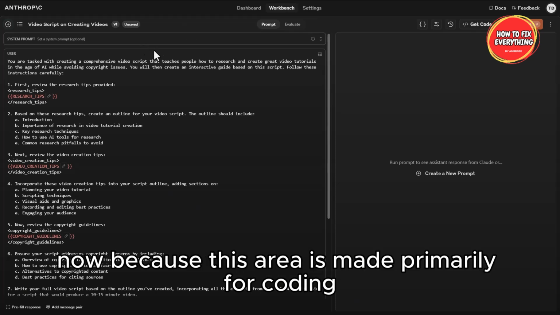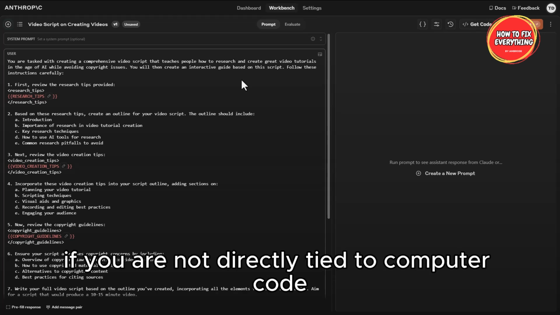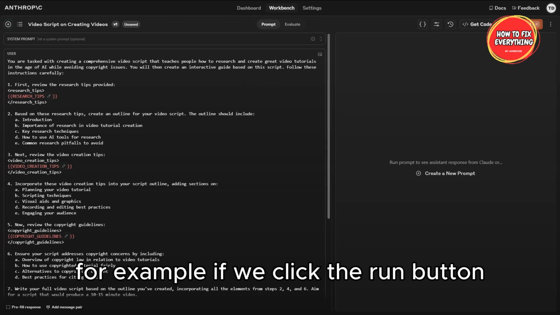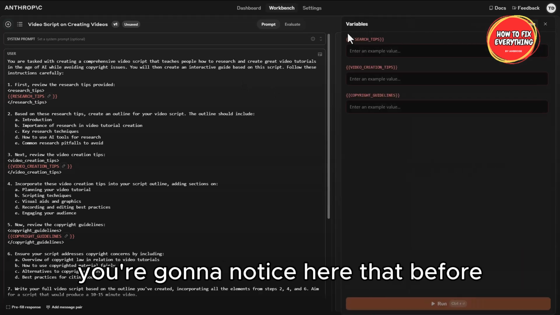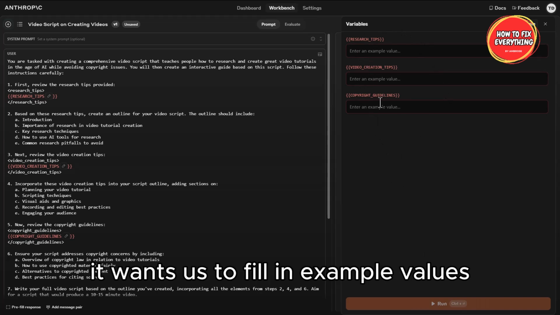Welcome back. Now, because this area is made primarily for coding, you may see quite a few things that you may not be familiar with if you are not directly tied to computer code. For example, if we click the Run button, you're going to notice here that before Claude wants to run the model, it wants us to fill in example values.